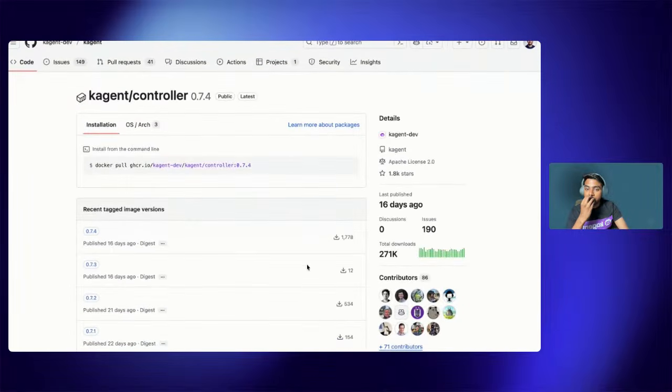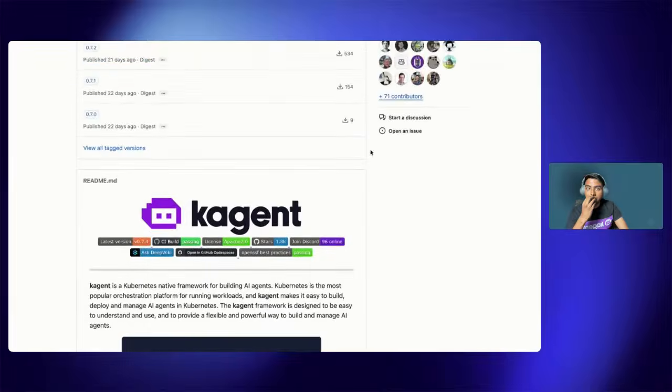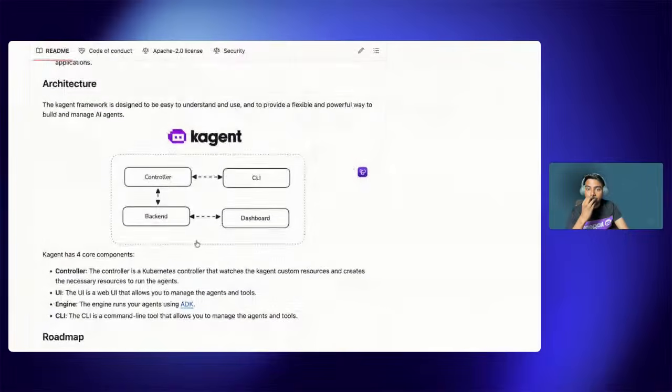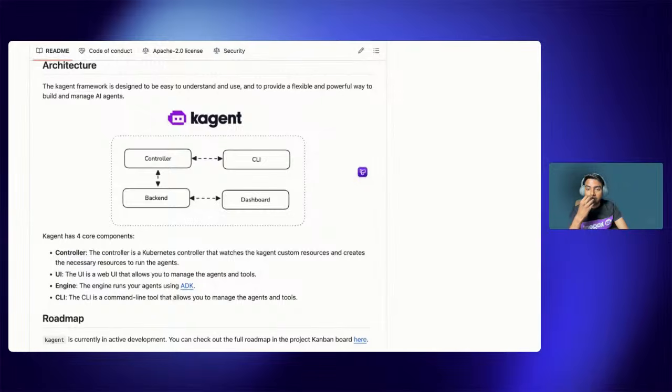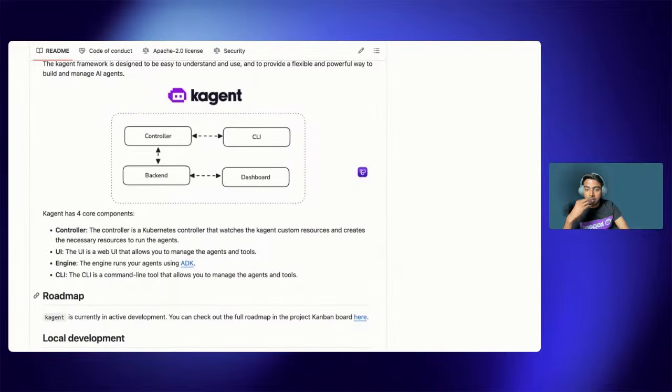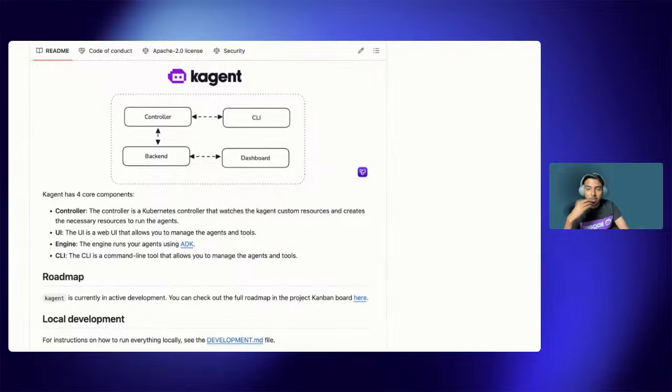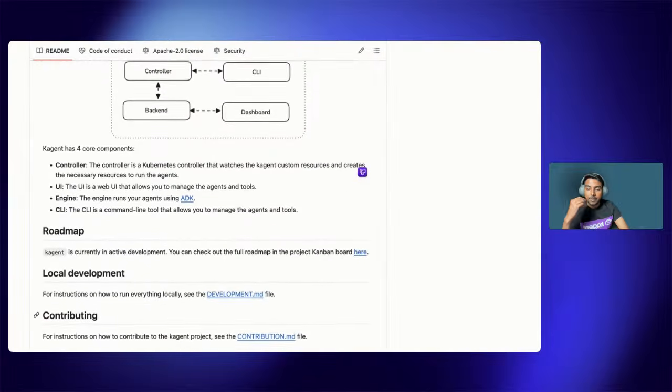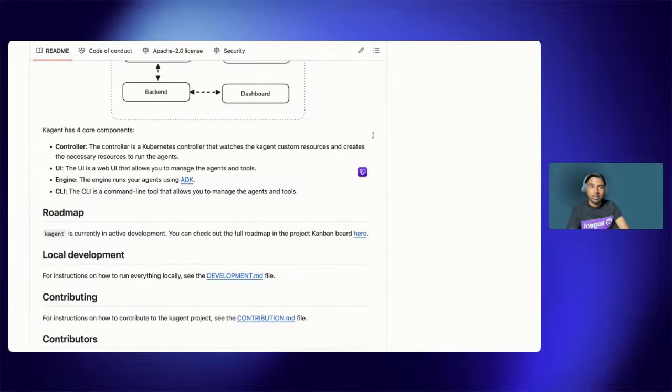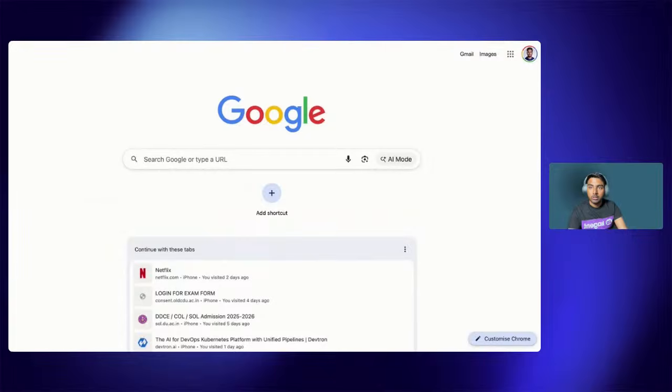Yeah, so we have this Kagent controller that we can access using the CLI, and we have a backend for the dashboard and CLI, the two things where we can control and access what the agent is doing. The backend that they say is managed, yeah. It has four components. It's a sandbox project, I think, CNCF Kagent.